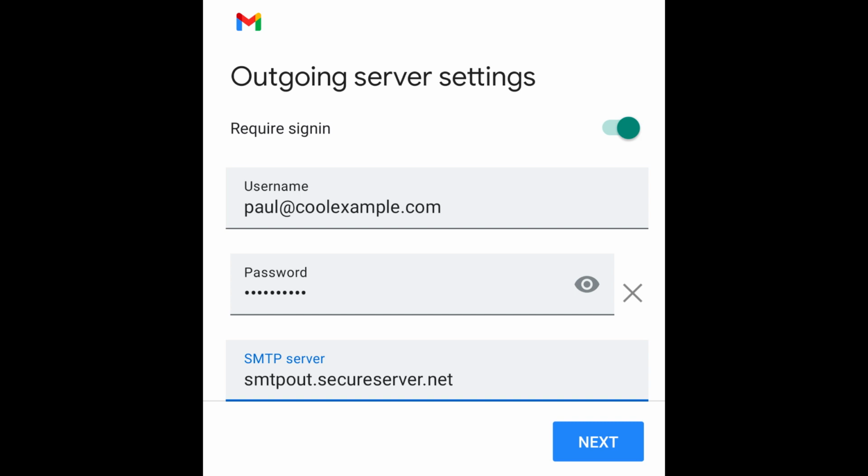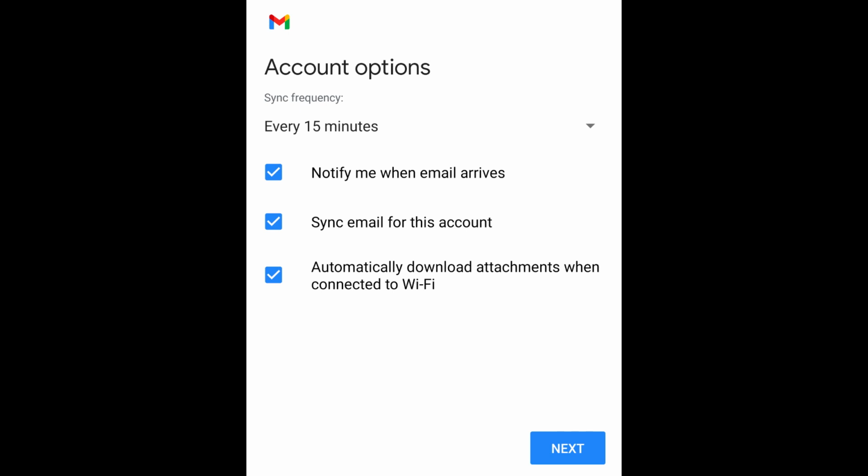Go back to GoDaddy's server settings and copy the SMTP server. Paste it in the SMTP server field in Gmail and enter your email address and password. Change the port to 465 and click Add Account.